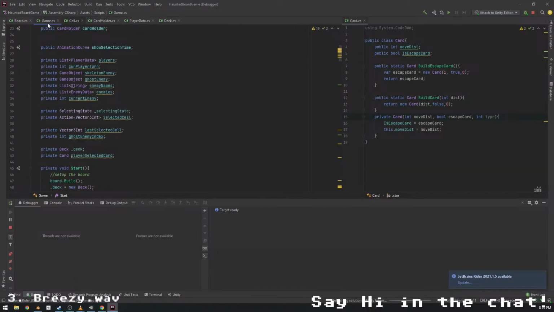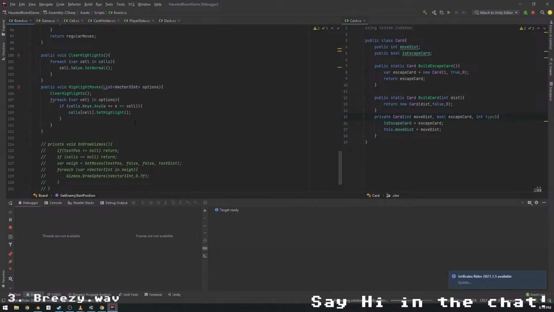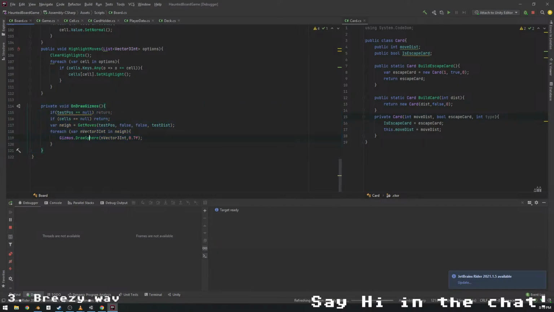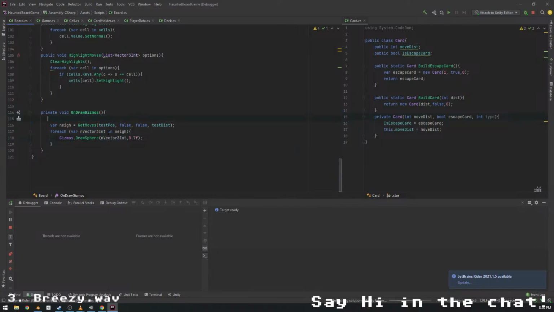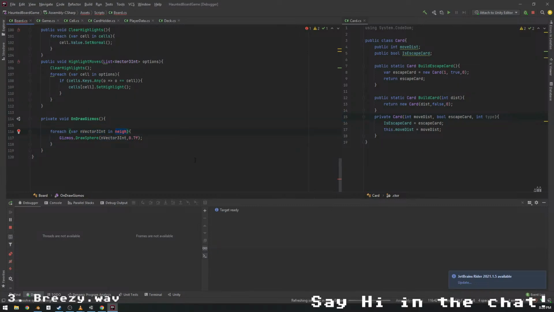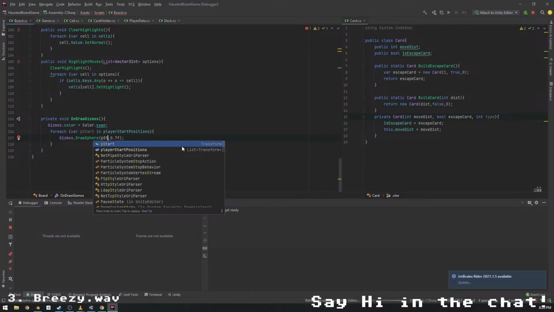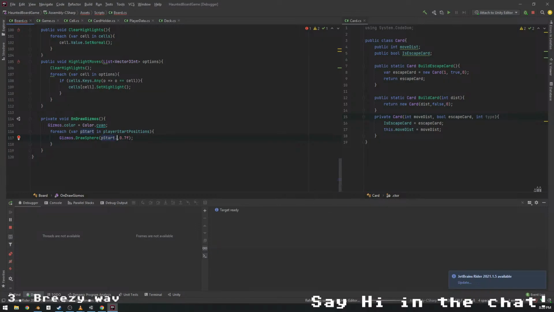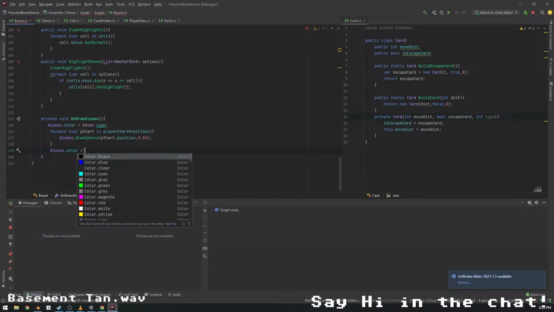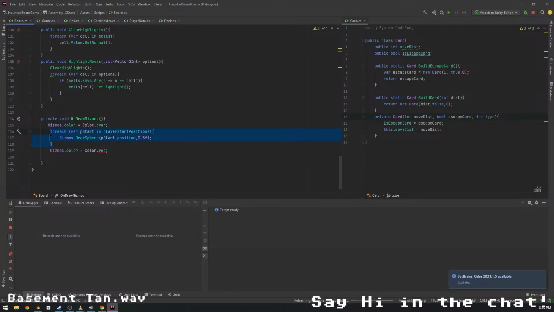And then I think we also want on the board, do we have gizmos on here? Draw gizmos, yeah. Alright, get rid of that. Get rid of that. And then in player start positions, we're going to draw, let's say, gizmos dot color equals, is there like a teal? Cyan? There we go. Cyan, draw sphere, p start dot position, we'll just do it at the position. We'll make it 0.5. And then gizmos dot color, we'll make them red. And do the same thing for the enemy start positions.